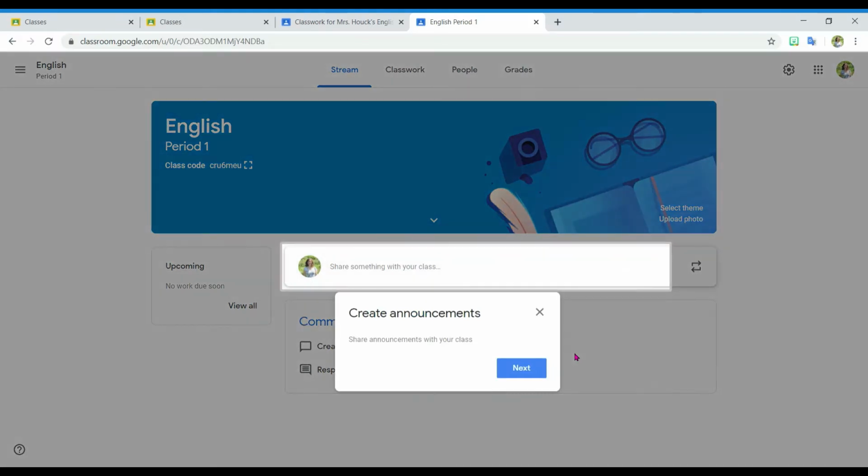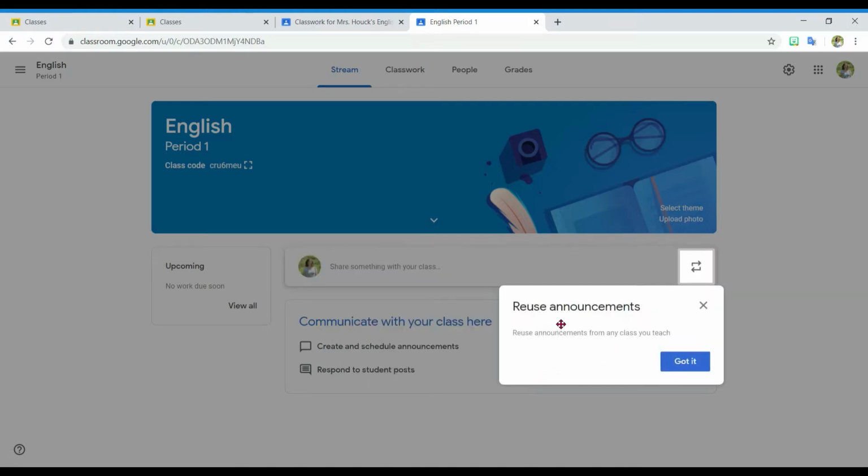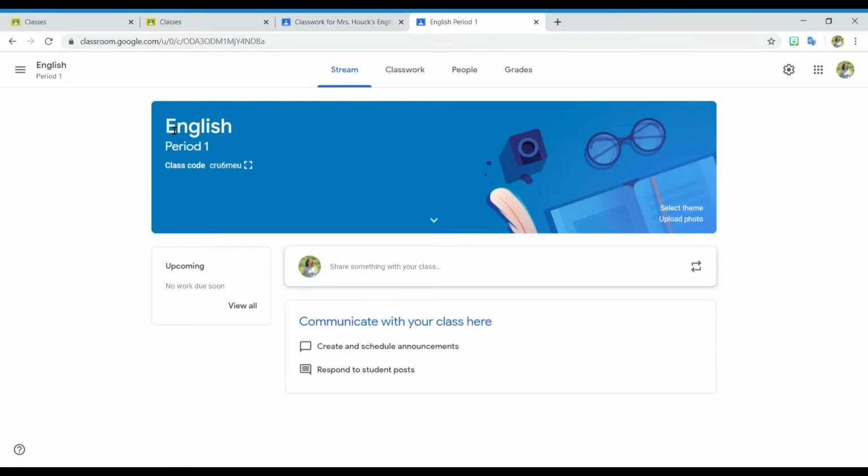So here I am, and it's telling me I can create assignments or announcements. Sorry, right here. It's saying you can reuse announcements if you need to. And you can see, again, here's the title. It says it's for my period 1 class, and this is very important. Right here is the class code.